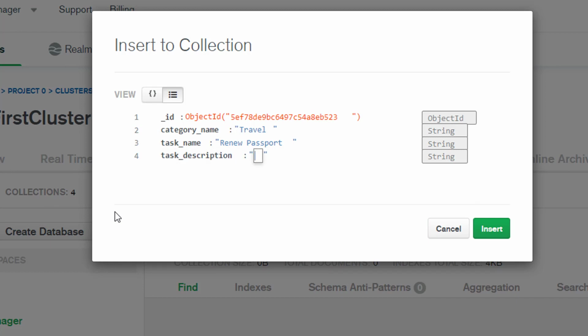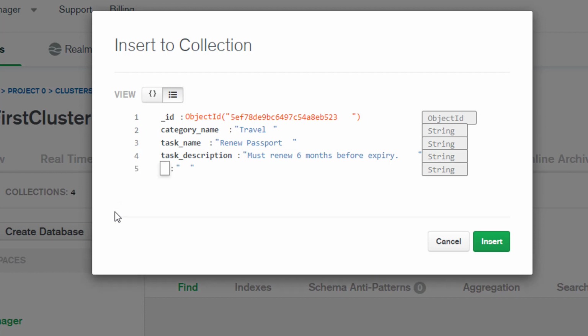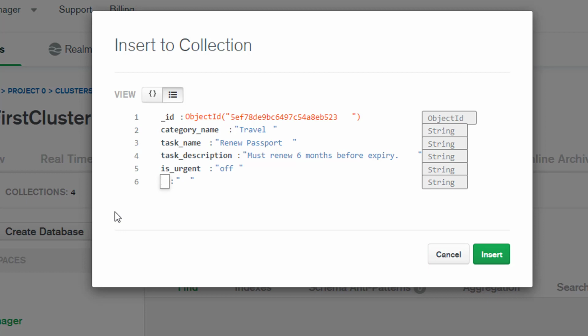Our task_name in this case is renew passport. The task_description is going to be must renew 6 months before expiry. We're also going to add an is urgent indicator. Since we'll be using the materialized toggle switch for this, it's a styled checkbox, which is either on or off. For now, we'll set it to off.